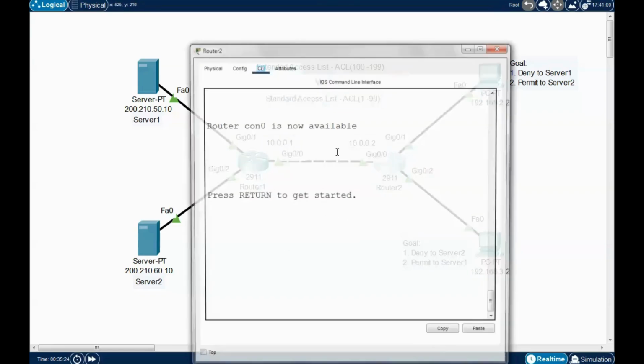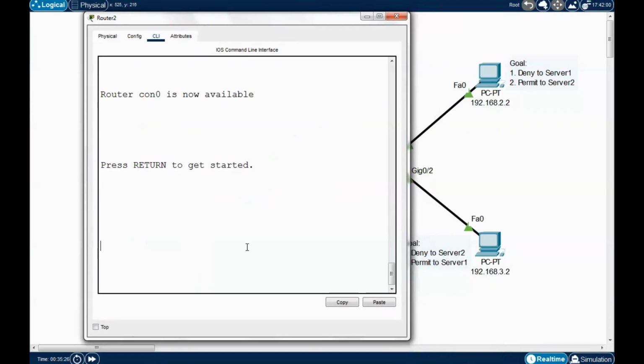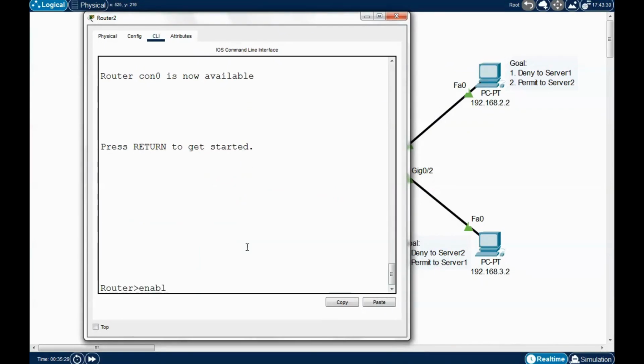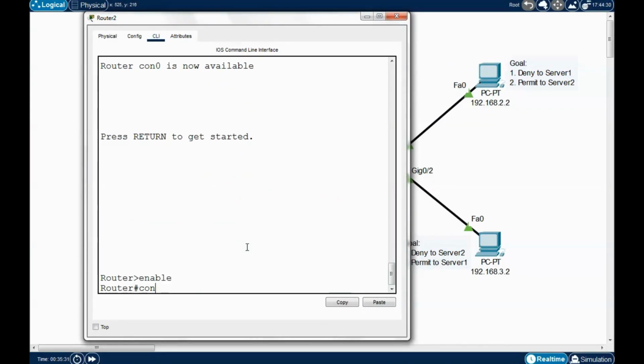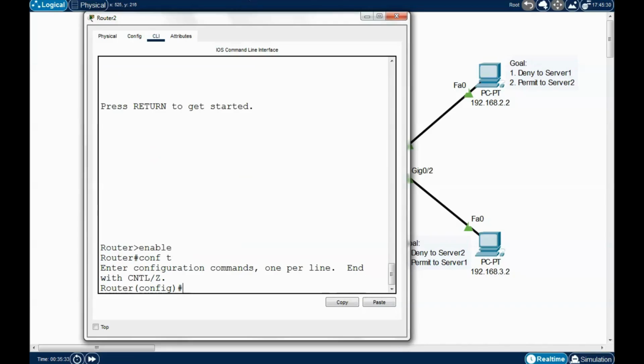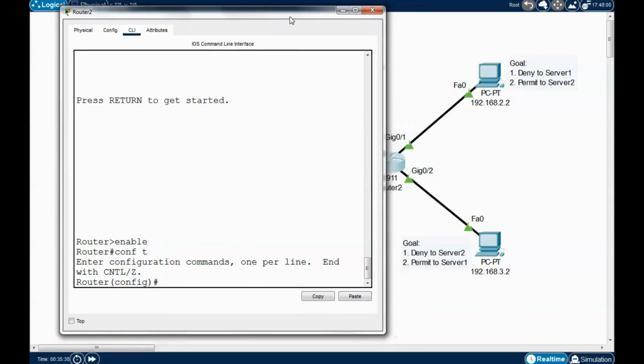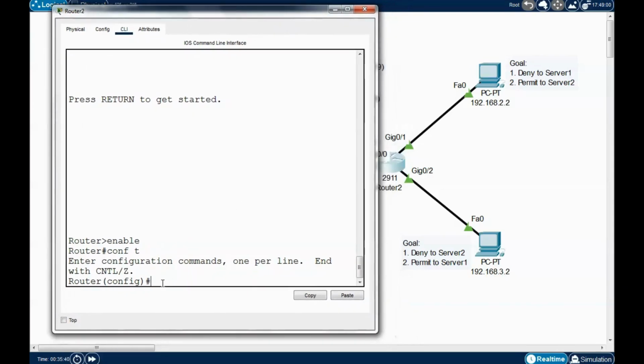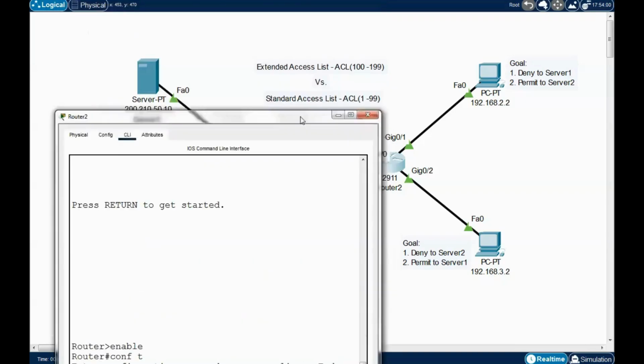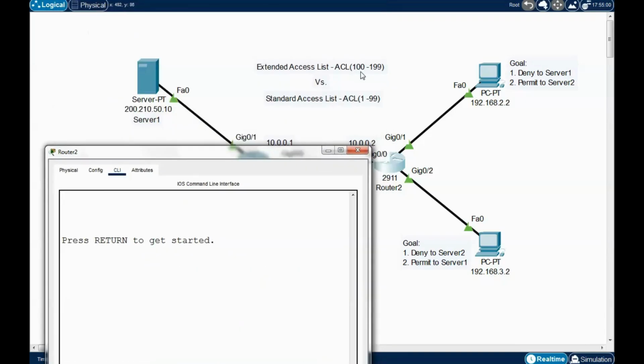Let's open this router. Okay, and hit enter to get started. I'll type here enable to go to the privilege mode, and then we'll create an access list, a rule. So to do that, we'll do the same thing: access-list, and then instead of using the 100, we can use 101 because this is on a different network.